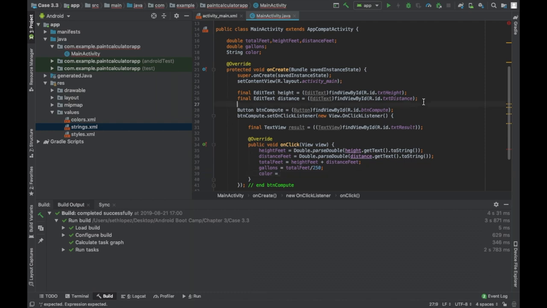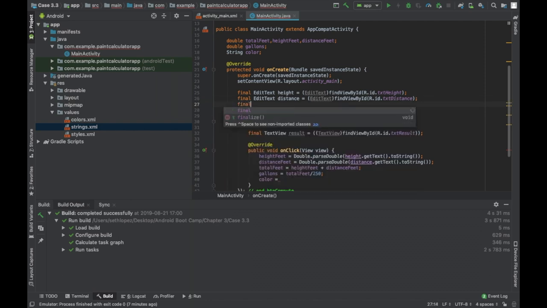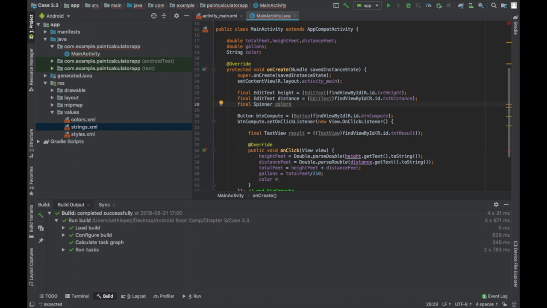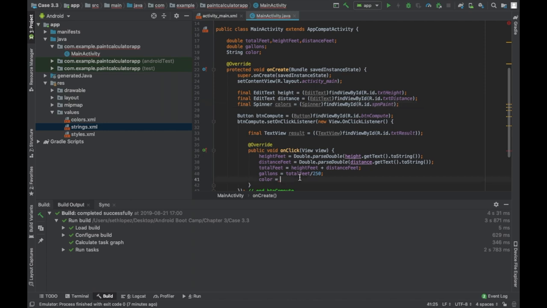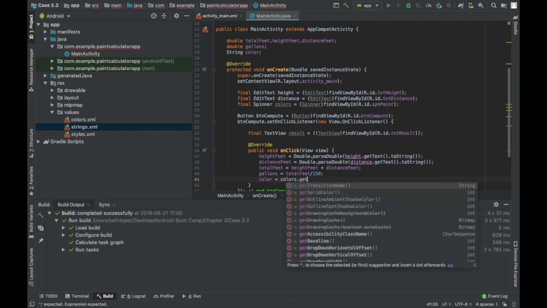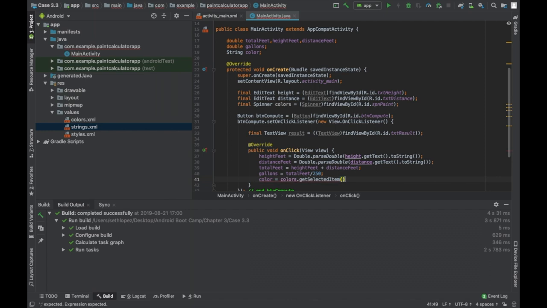That's right. We have another final here, and that's spinner. And that's colors equals spinner, findViewById R.id.spin_paint. Okay, so color equals colors.getSelectedItem, and I'm going to make that toString.